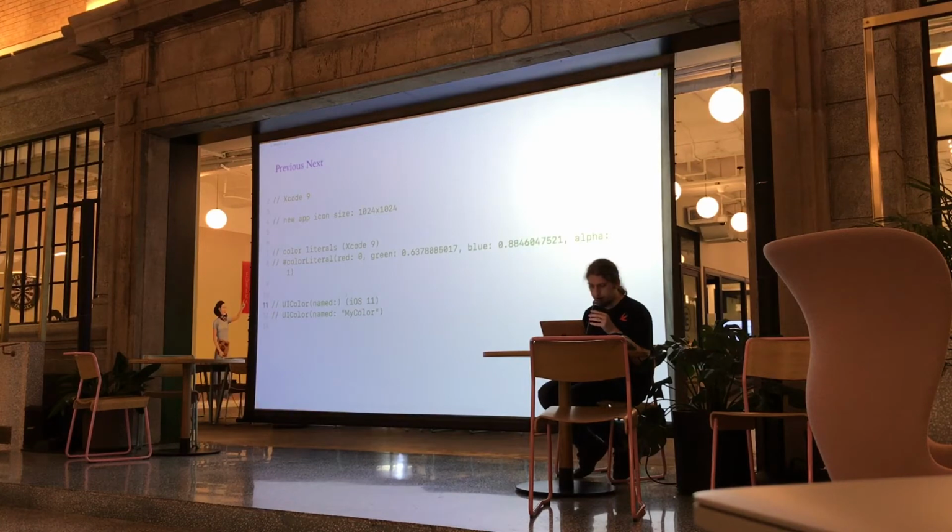Yeah, the color named only works for iOS 11, will not work with iOS 10 sadly, so you will probably not use it.